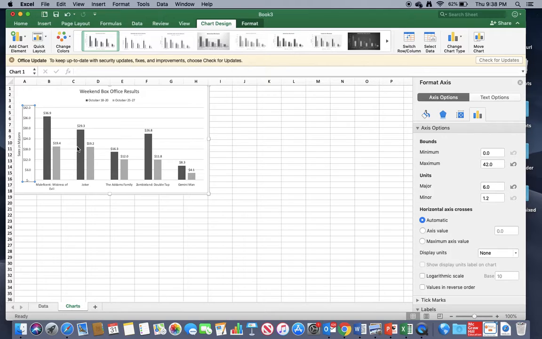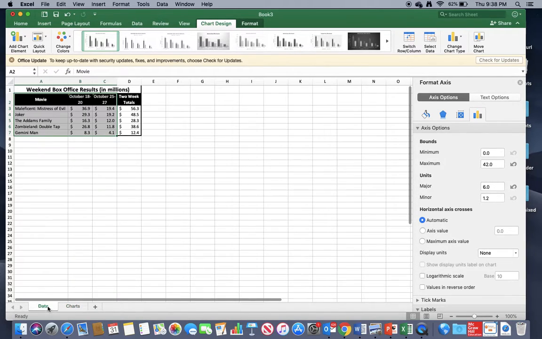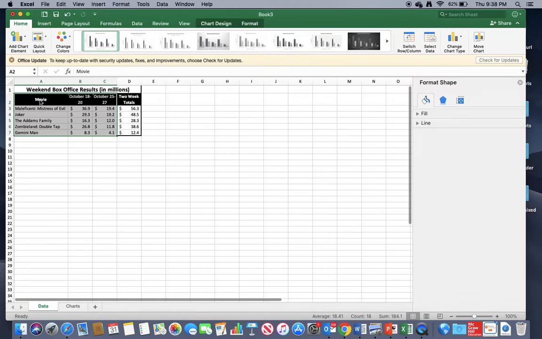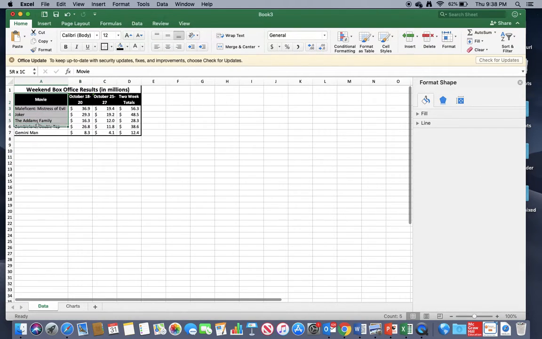All right, your first chart is complete. Pretty simple there. All right, next chart. This one gets a little bit more difficult. So we're going to select movie down to Gemini Man.